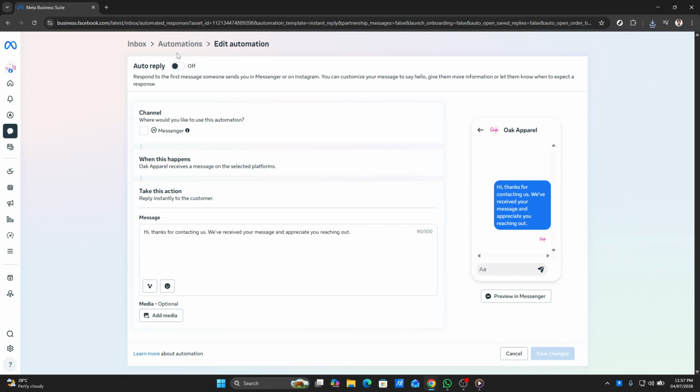Make sure to personalize your messages. A generic reply might seem impersonal, so try to add a touch of warmth or specific information that relates to your business. This could include your business hours, alternative contact methods, or even a simple thank you for reaching out. Personalizing your message shows your customers that you value their interaction and are attentive to their needs.